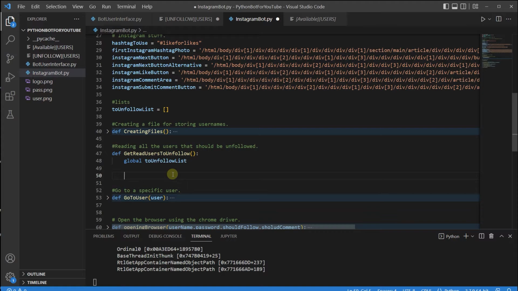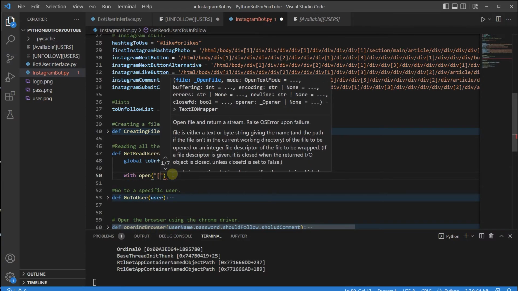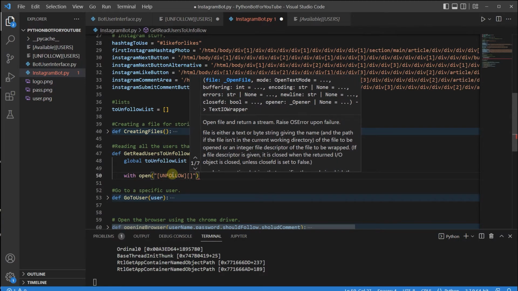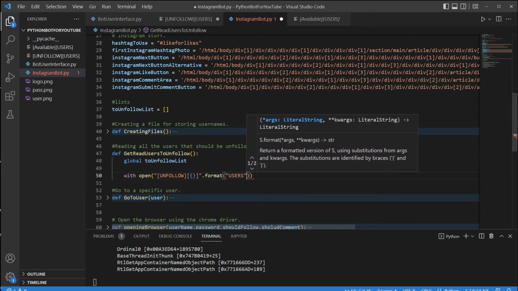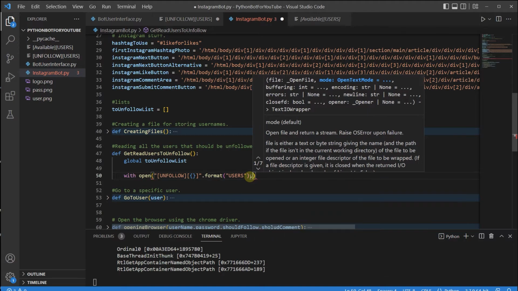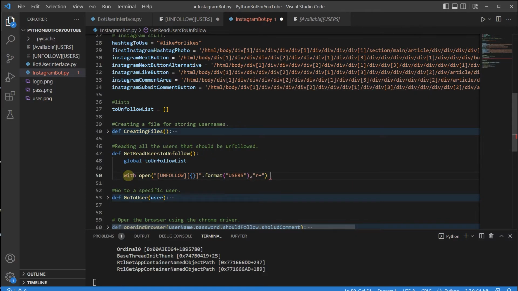So what I'm going to do is say with open, and I'm going to be opening, you guessed it, unfollow. Here I'm going to use the format, you remember that thing. And now, how am I actually going to open it? I'm going to open it with the read plus modifier. Oops, read plus. And when I'm saying with, I need to open it as something. So I'm just going to say as unfollow list.